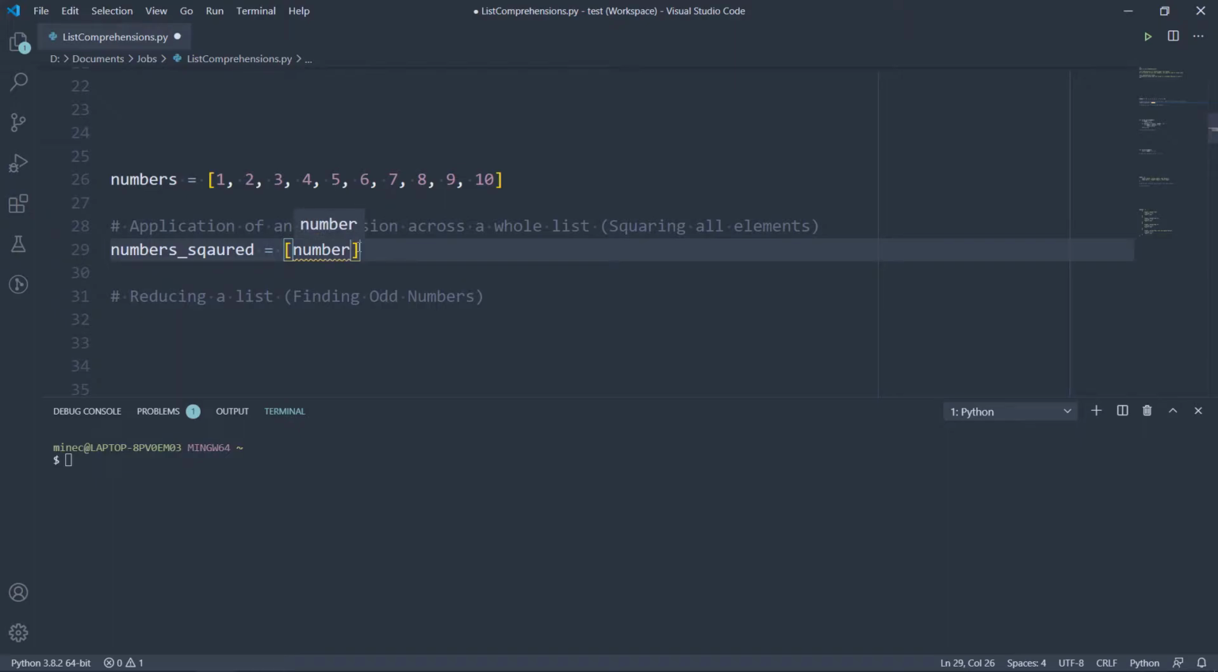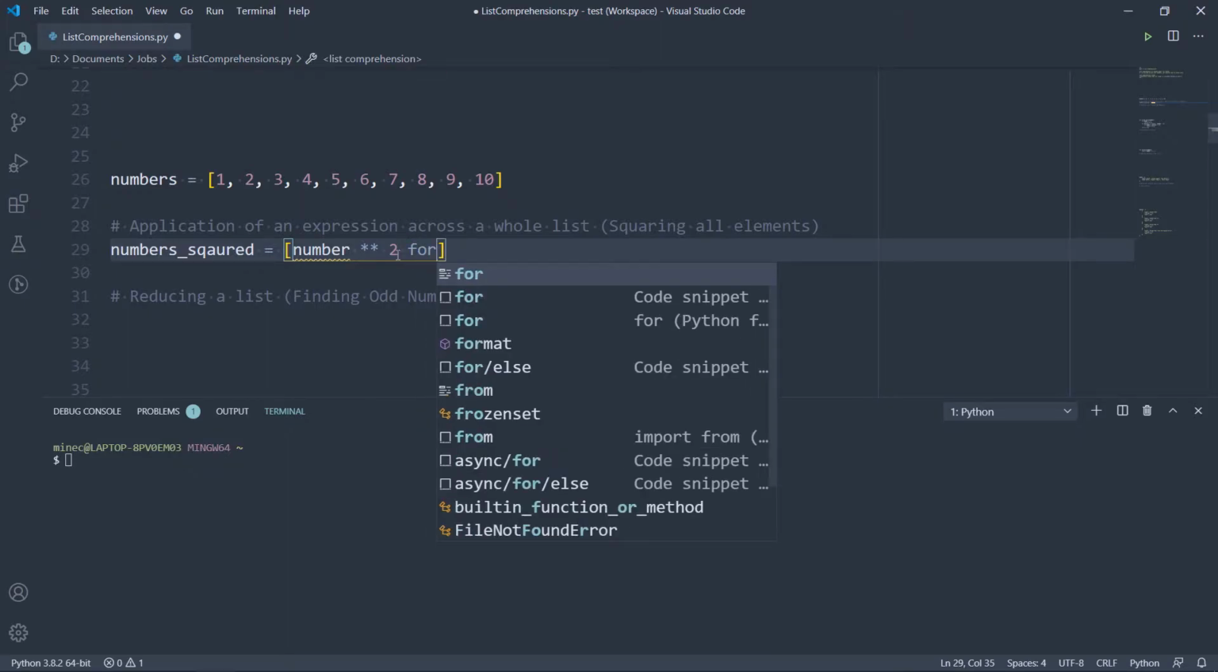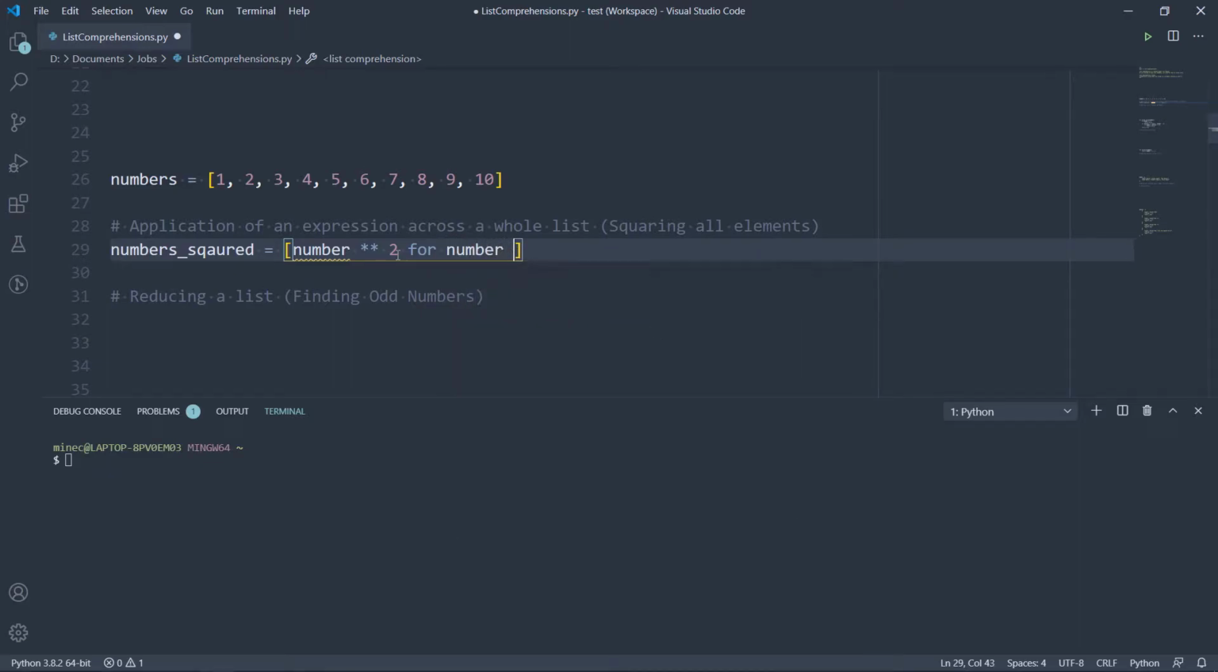So what do we want to do with that? We want to square it. And to square in Python, you just have two asterisks, and to square it, we just do the 2. So we have this here. We're squaring some variable of number, but we have to define that. So that's what we do right after here. We do for every number in numbers.